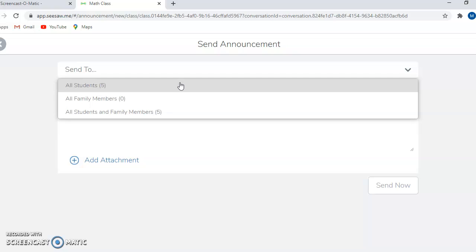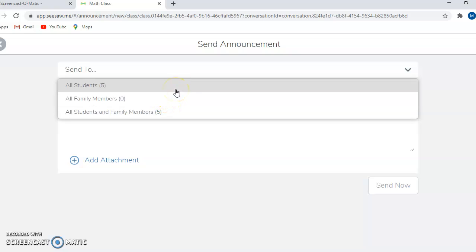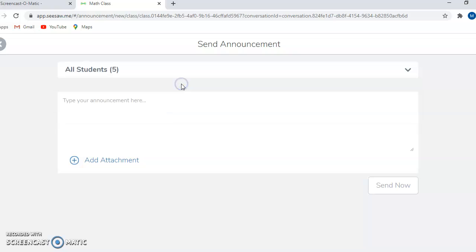If you did have family members directly linked to the students, you can click these other two options. Now, if you do have a family member linked, especially for the parents and guardians, it'll send an email or text message out when there is an announcement or something was uploaded to the student's journal. So for today, let's just click on all students.